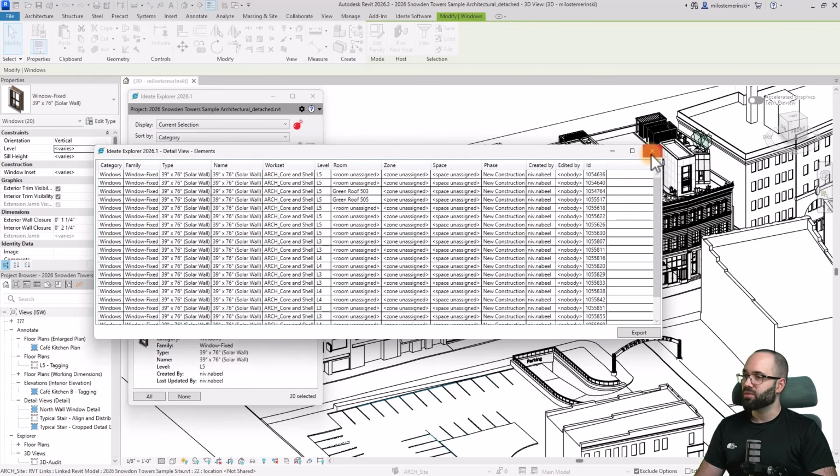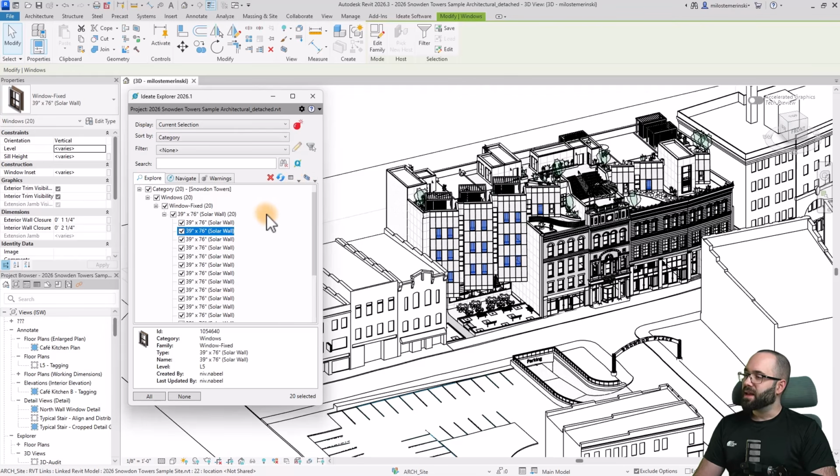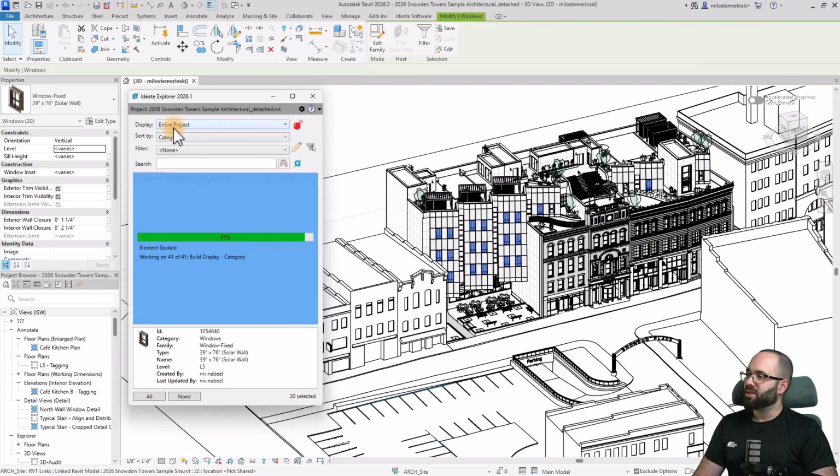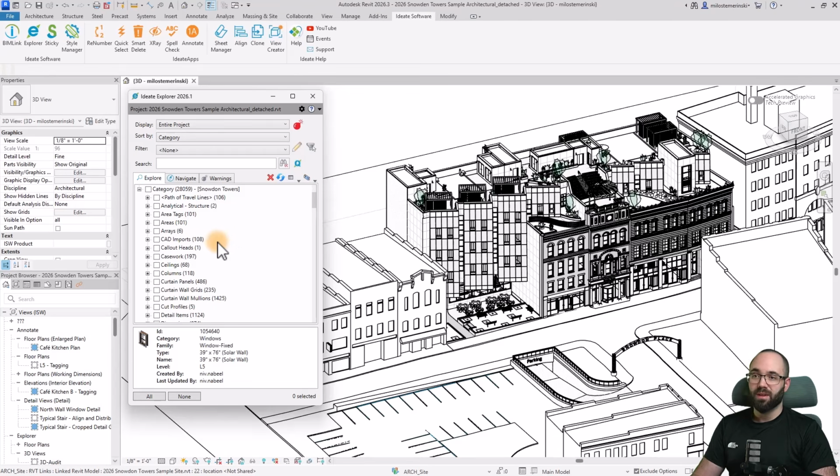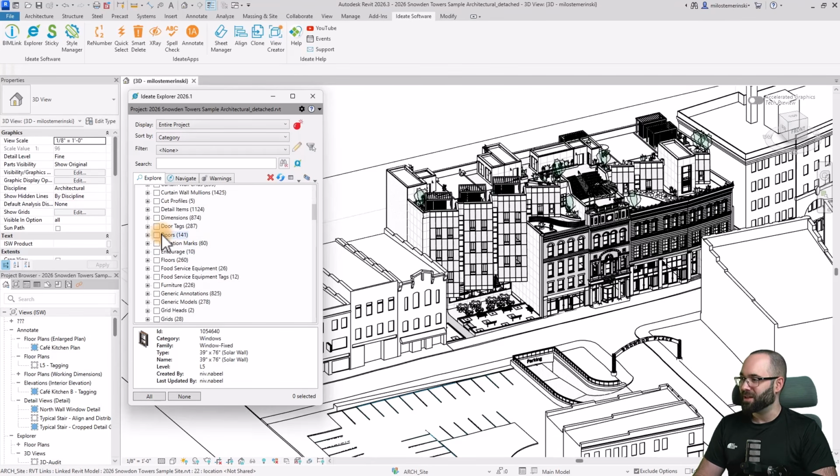Now I'm just going to close this down and let me show you also the section box option. Now in this case we don't really need it for windows because, well, they're on the outside, so it doesn't make too much sense. So I'm just going to go back to the entire project and let's try something that's a little less visible than windows, which, as we said, are on the outside.